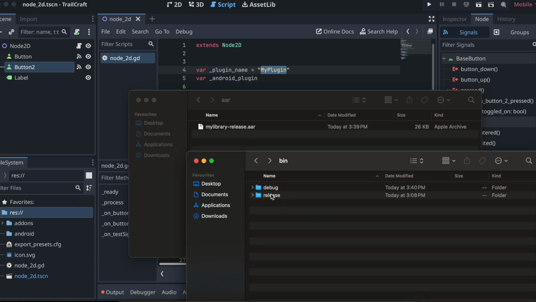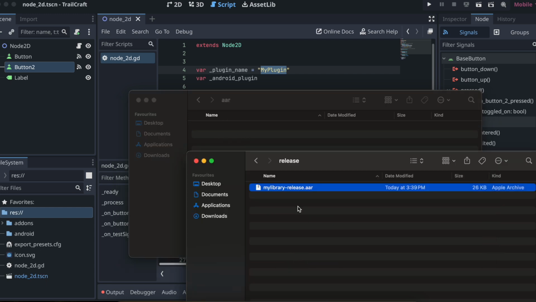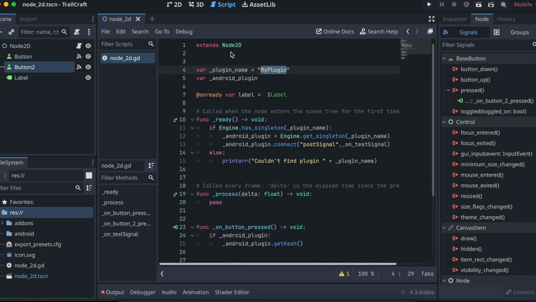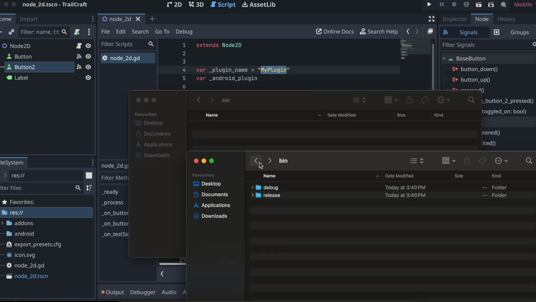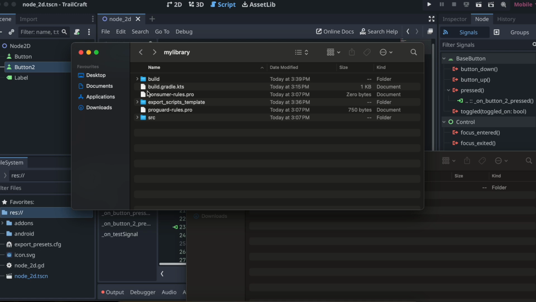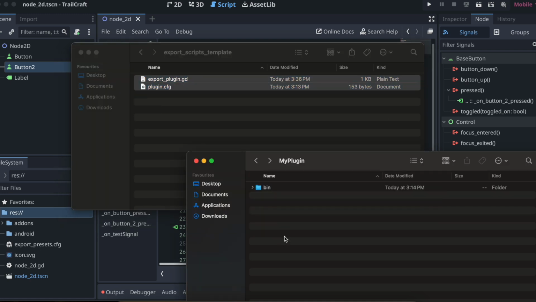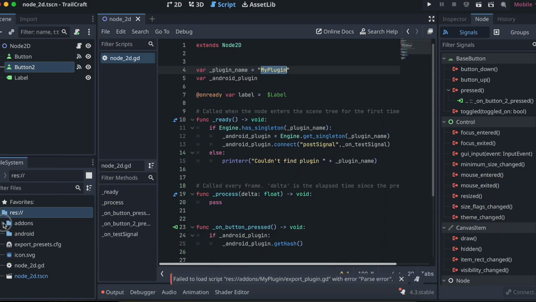Same thing we have to do for release as well. Go to the release folder, drag and drop the release AR file over here, and again change the name to my plugin -release.ar. Next, go back to the my plugin folder, and inside your Android plugin, go to export scripts template, copy these two files and paste them over here. Then here you should see these two files.